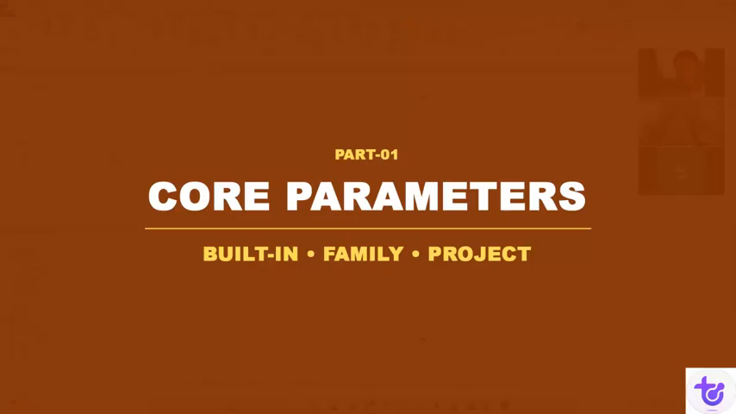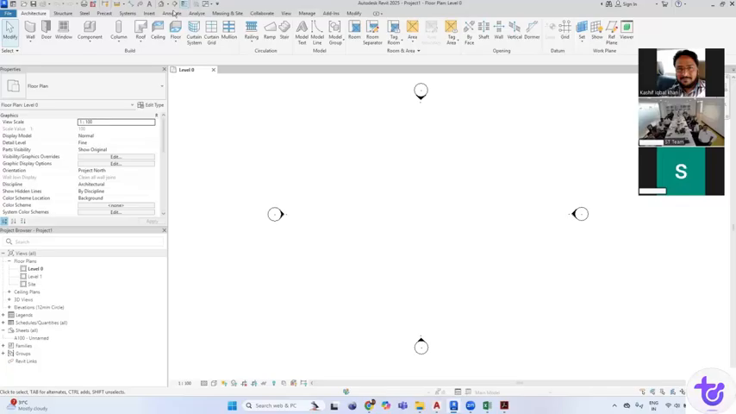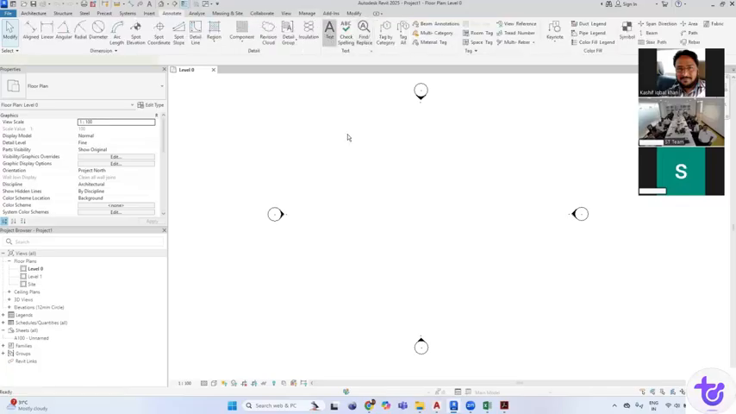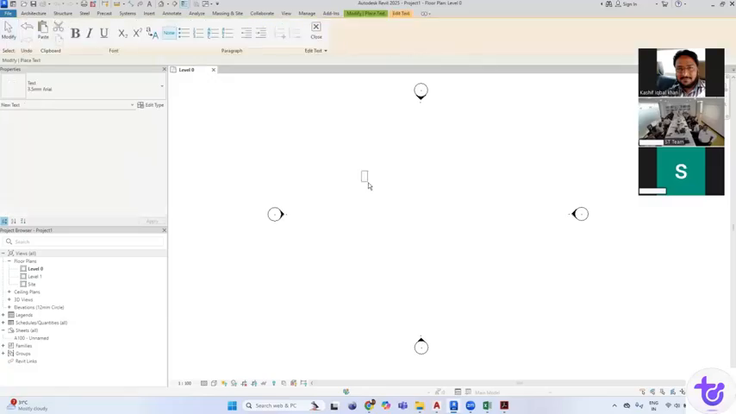Okay, when we talk about the parameters, there is a wide range of types of parameters. First, we need to understand them one by one. I'm just putting a note here to make it more clear. The first one is built-in parameters. Let us have a small discussion about what they are. Built-in parameters are those which are built-in and you cannot edit. They are set by Autodesk by default in the project as well as in the family.